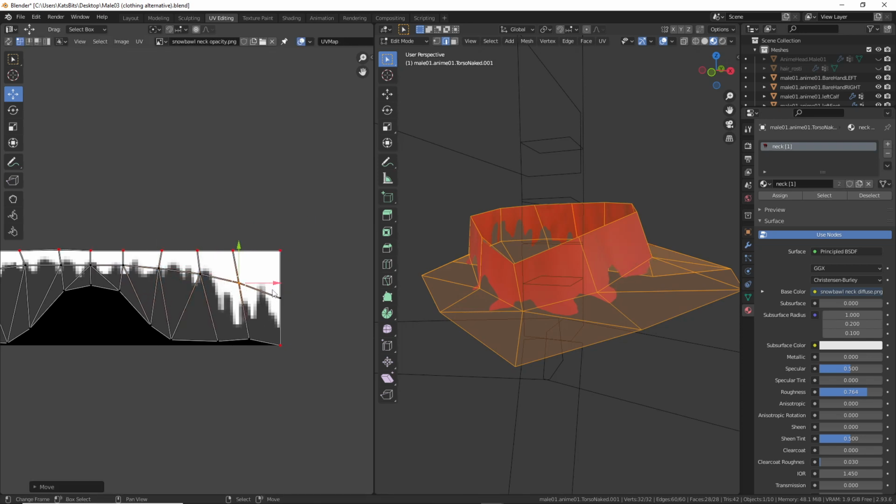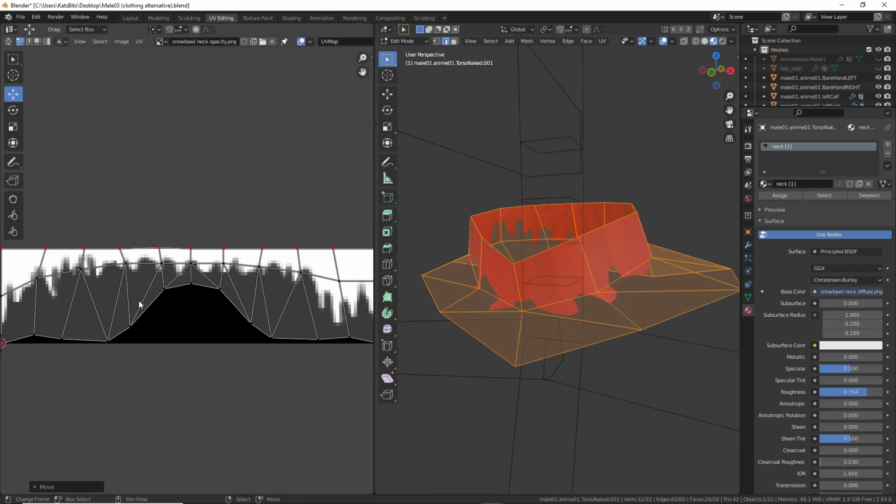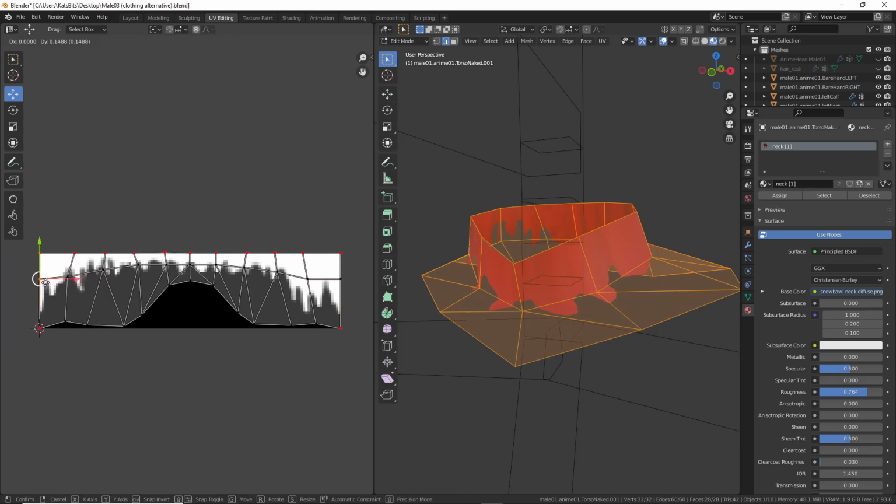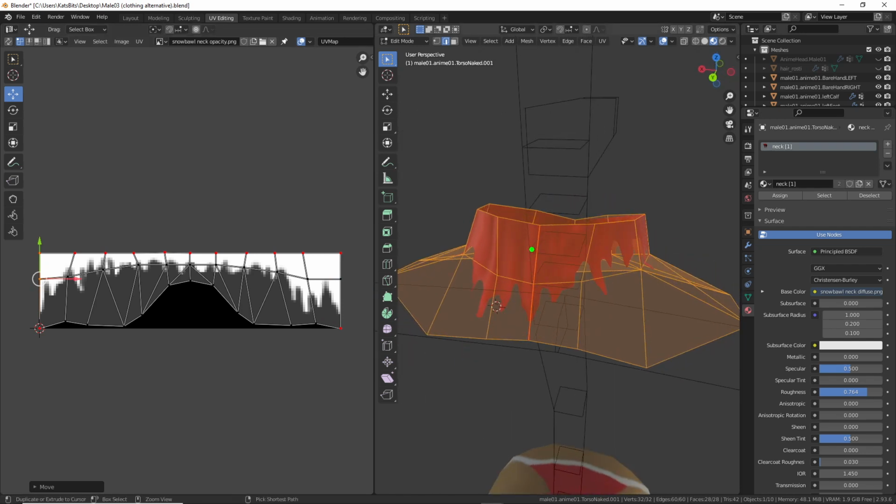Just change the mapping a little bit. But make sure that these two sides are the same. They have to be exactly the same, otherwise we'll get a line where they tile left to right.